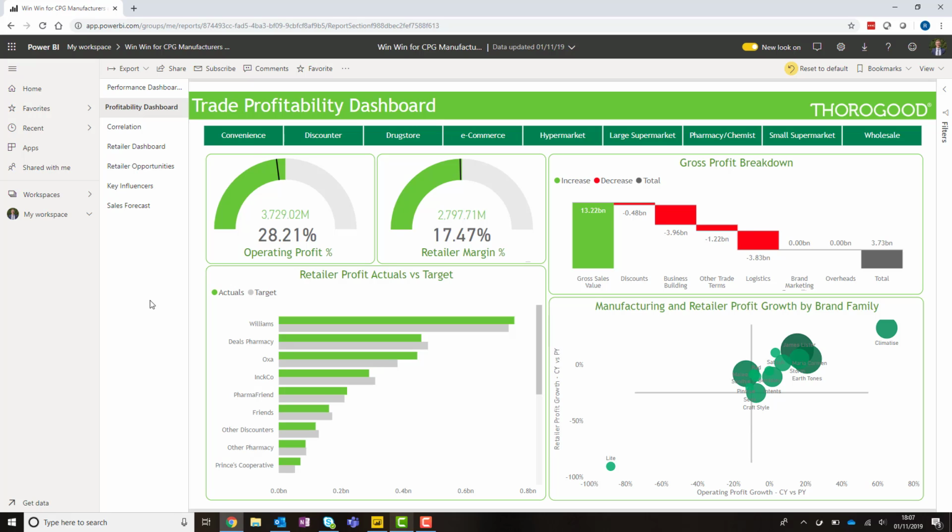Our second dashboard provides an executive view of profitability from a number of different perspectives. It combines both internal and external data, so we can see both the profit made by ourselves as well as retailer margin. I can also see my top retailers. I've got a view of my brands looking at both my profit and the retailer margin. And I've got a waterfall chart showing the breakdown of my P&L.